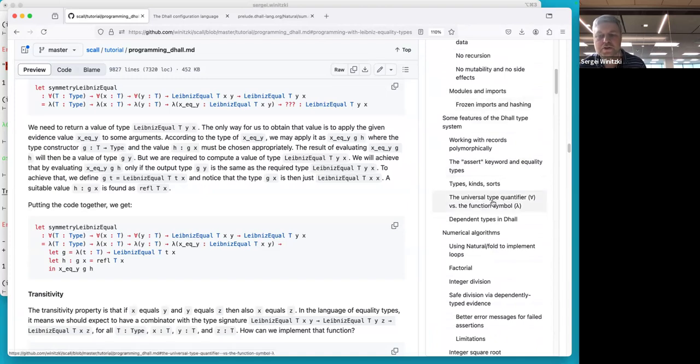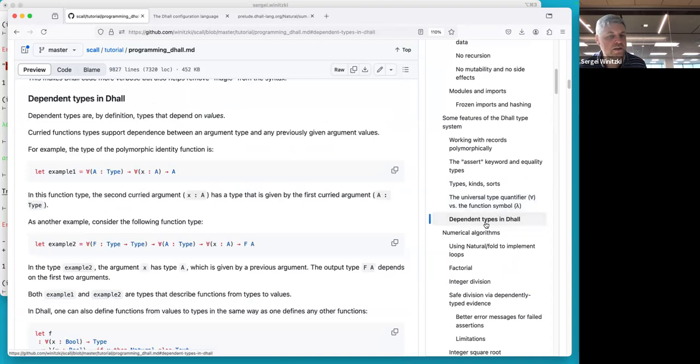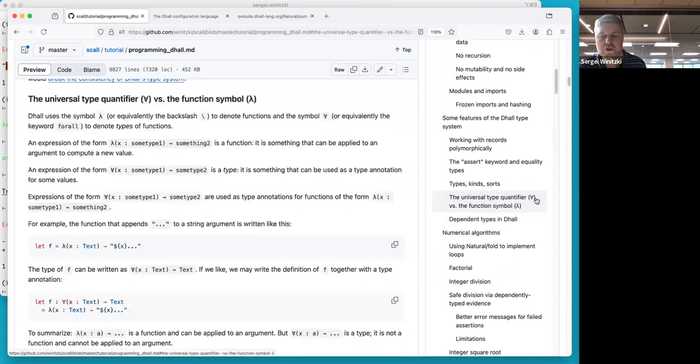Let me just finish this tutorial by an explanation of these things. So dependent types and the universal quantifier versus the lambda symbol. Because I found that this is perhaps confusing. And again, it was confusing to me until I had to deal with Dhall and understand how Dhall is done.